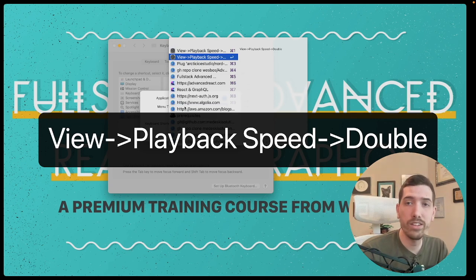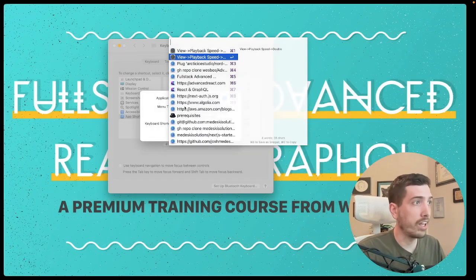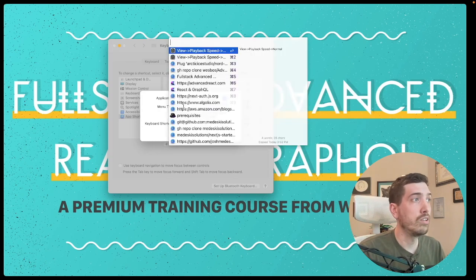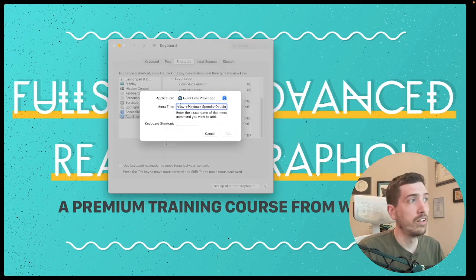And so the only thing that's important is that you match the menu item names, and they are case sensitive, and you also have to include spaces. So just like that, we can go in here, and the menu item total is here. View, arrow, playback speed, arrow, double, just as mentioned.